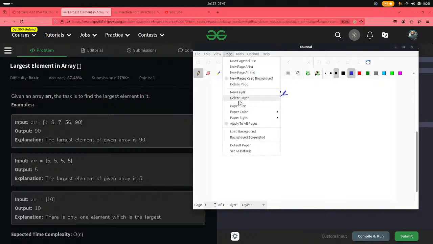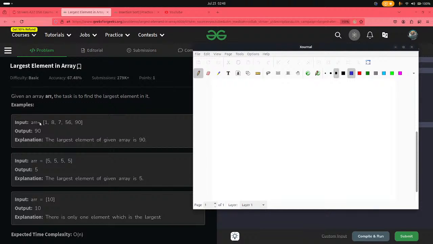Okay, delete the layer. So the first thing is input. I have been given an input of an array, then I have to give the output. So I have to find the largest element of the array. Now just look at the question and find which is the traditional brute force approach. What should be the traditional brute force? I have to find it just by looking at it. This is an easy question obviously, but just look at it. 1, 8, 7, 56 and 90.